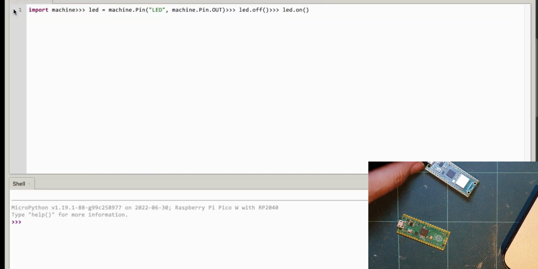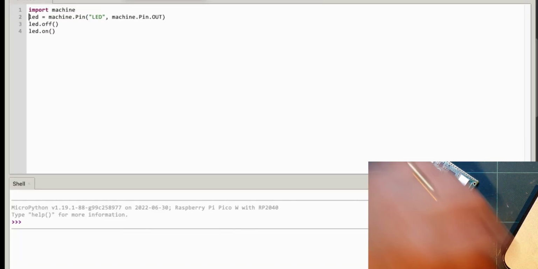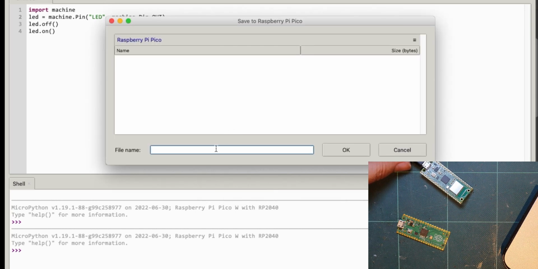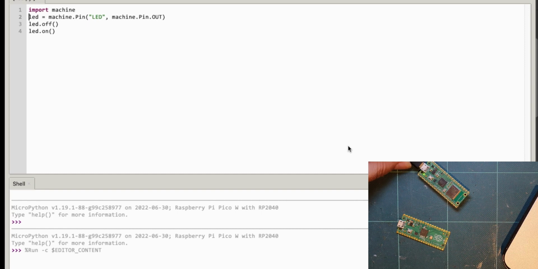Let's see if we can do that. Just get rid of those. Let's see if I run that. Will it turn the LED on? Oh, I've got to save it too. Call it LED. All right, so that's turned the LED on. So that's relatively simple enough.